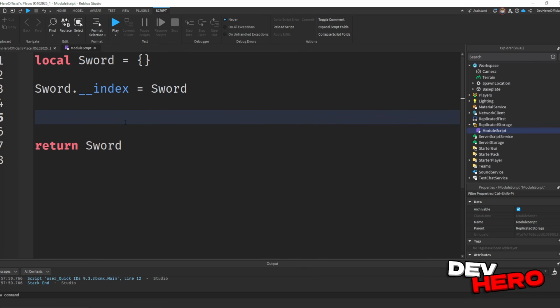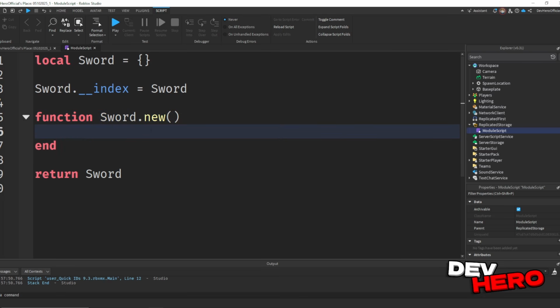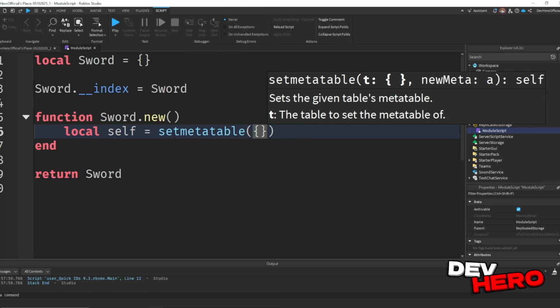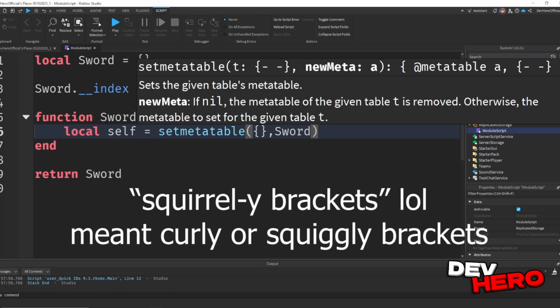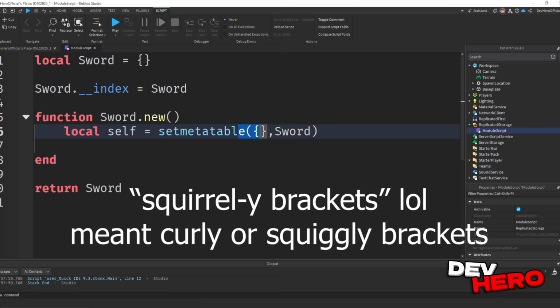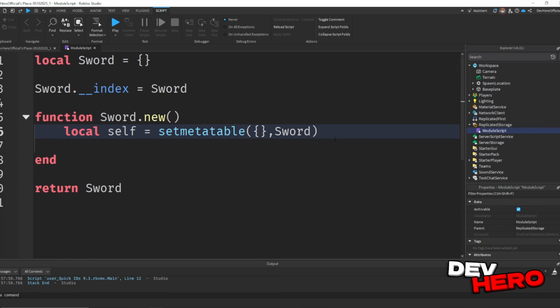The next thing we can do is say function sword.new. Okay, and this is going to create a new function under the .new name. Now we're going to actually create our sword, so what we can do is write local self equals setmetatable. Go ahead and type two curly brackets, that's an empty table, and then type a comma and write sword. So make sure your lines of code look exactly like this. And then let's just go ahead and write return self.